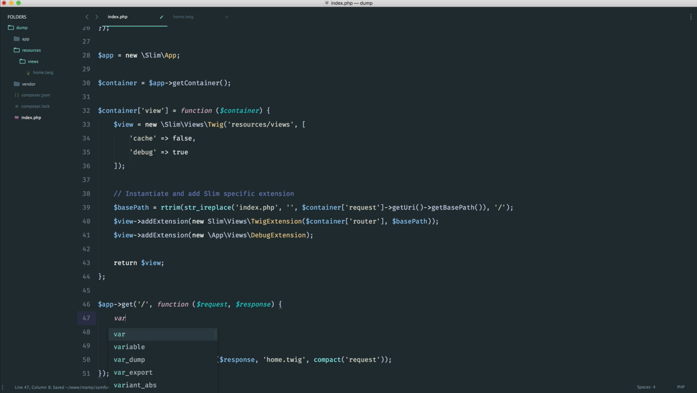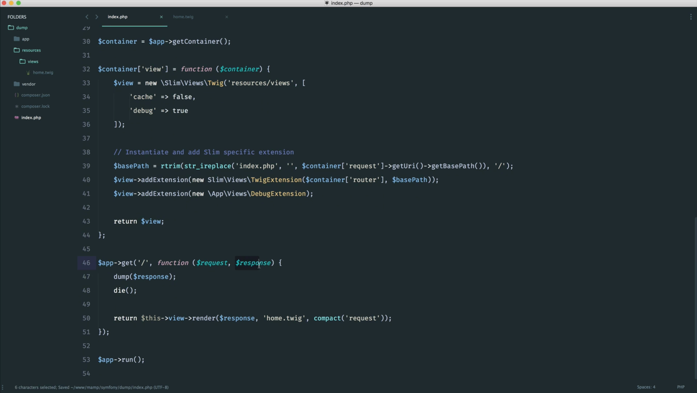And instead of doing something like var_dump like you may be used to, or doing something like echo and then wrapping this within pre tags, we're going to use the dump function that comes with the Symfony VarDumper component. And I'm just going to dump the response object here that we get injected into Slim routes.